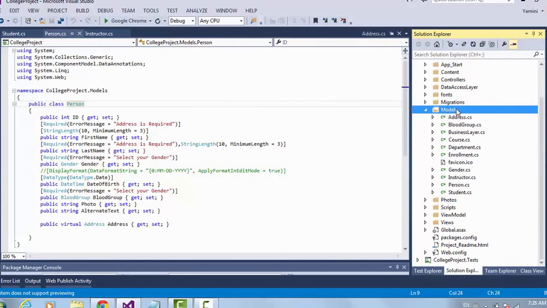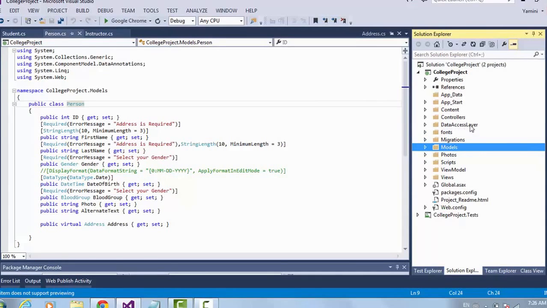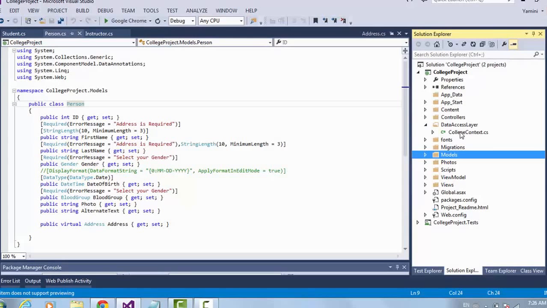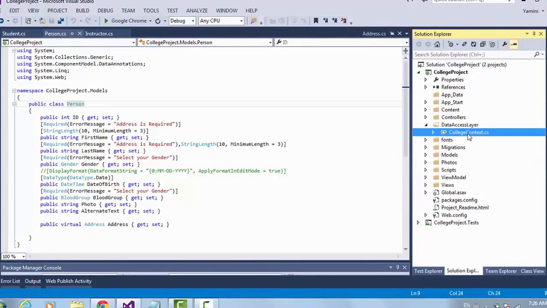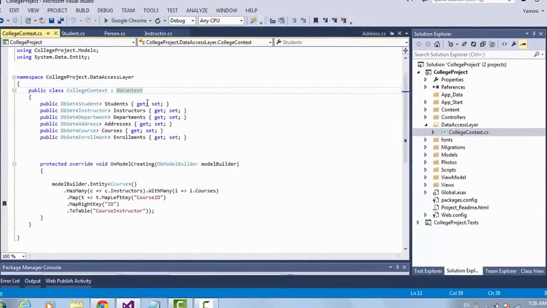This is the Models folder where I have created many classes. I created a folder called Data Access Layer where I created this CollegeContext.cs, where we interact with the database. Entity Framework interacts with the database and creates a database using this DbContext class. So I created this CollegeContext class and I inherited it from DbContext.